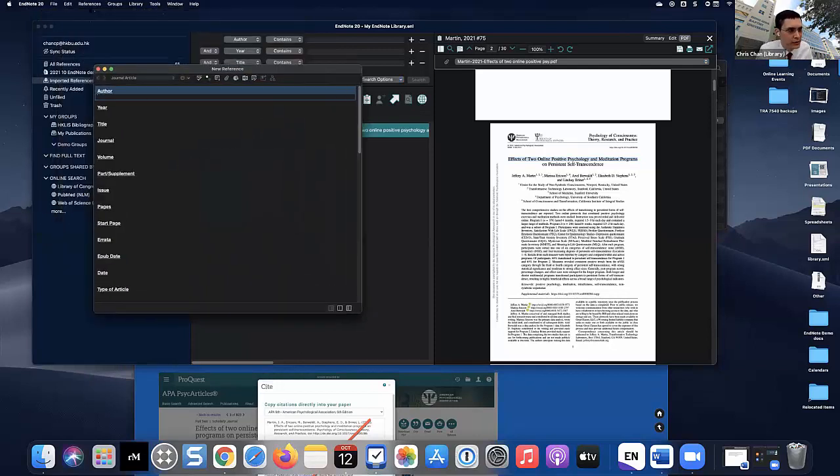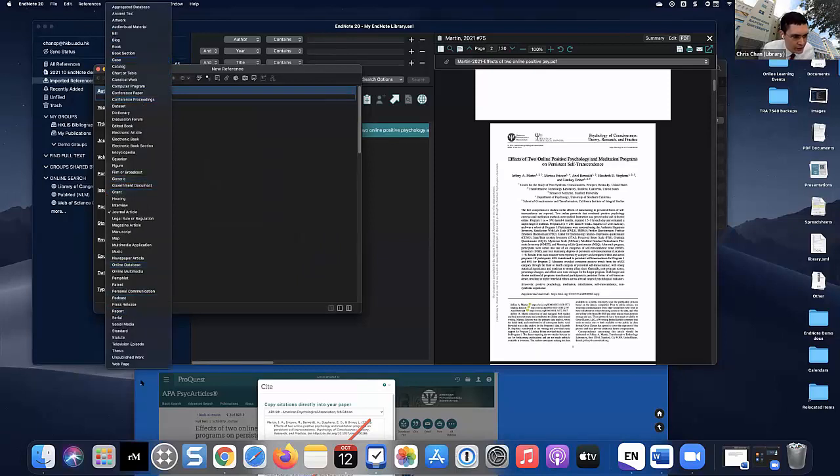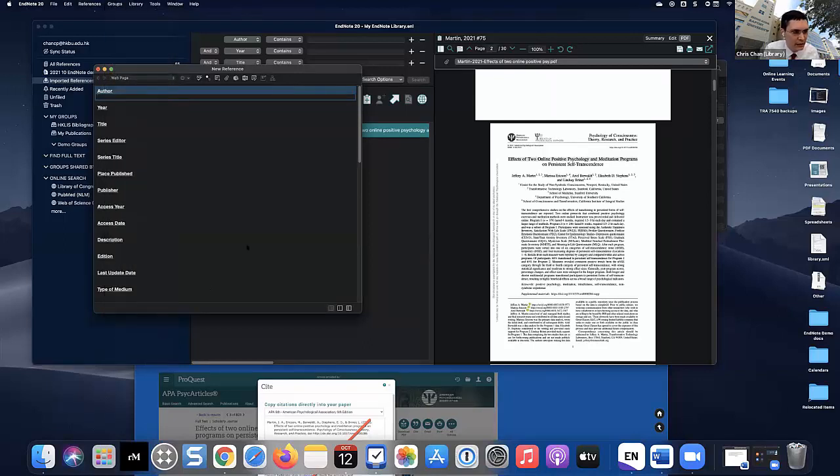So sorry, I'm going too fast again. So under references, you can open the new reference interface. And then there are lots of options. Do they have an online video? They have web page, online database, television episode, gosh, aggregated database, electronic book section. And if what you're looking for is really not there, they do have a generic reference. Probably for YouTube, I would call it a web page maybe, and you would put the author, year, title information there.